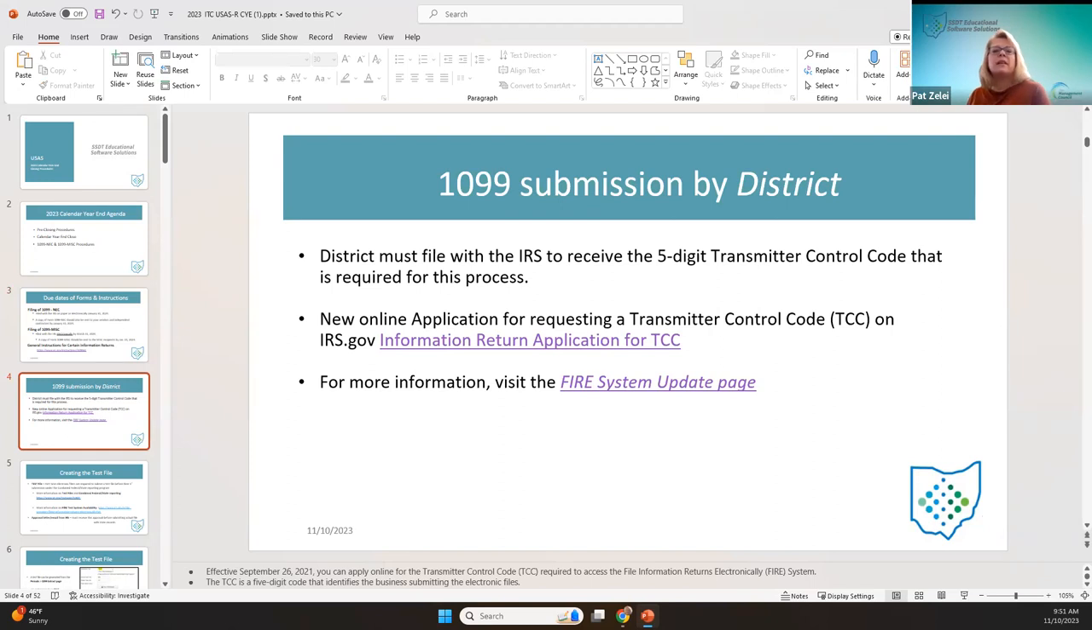You can also remind districts that if they plan on submitting files to the IRS themselves, then they must have that 5-digit TCC number, the transmitter control code. And that number is required in order to log into the IRS system to submit the forms. The TCC number identifies the username at the business or school who is submitting the electronic files. I say school or ITC, depending on who submits. It's like a username, but it's a TCC code. And if the submitter of the 1099 forms does not have the TCC number yet, then I provided the link for the application for it.